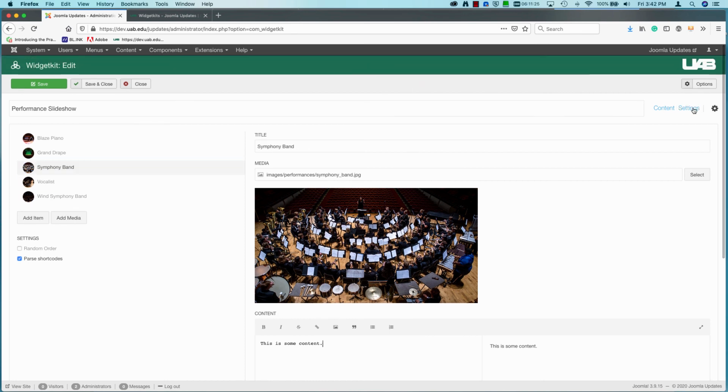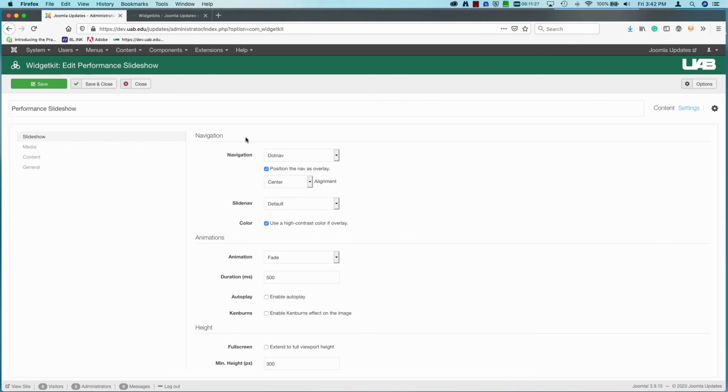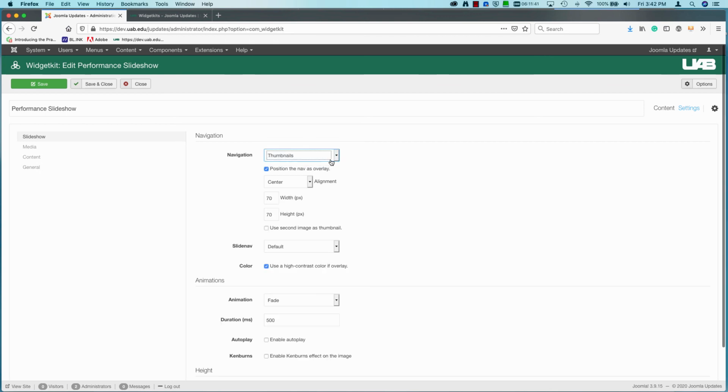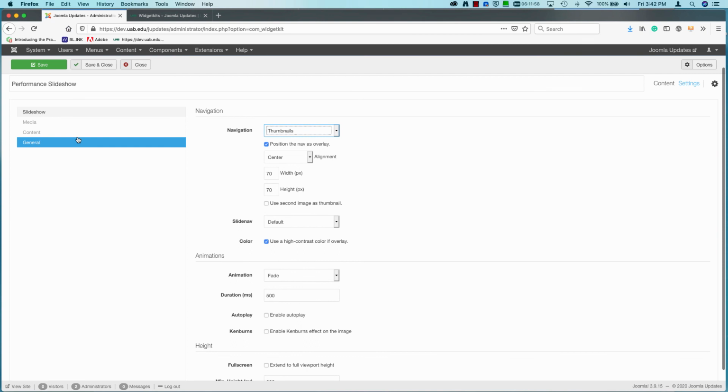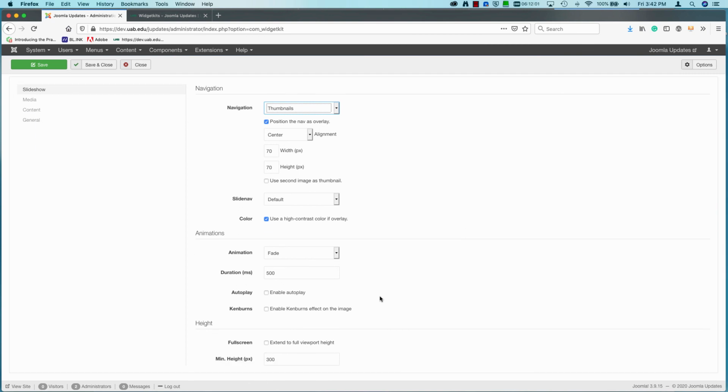And I'm going to click over here to Settings. And this kind of controls how the slideshow is shown. The navigation, the dot nav is like the three little dots on a slideshow, or you can actually do thumbnails if you prefer. I'm going to go ahead and just do thumbnails just to show you what that looks like. And I can change the size of those thumbnails. And the Ken Burns actually will do kind of a quick zoom in effect. It's kind of neat, and it almost kind of zooms in for just a moment. I'm going to leave that off right now. I'll let you play with all the settings.